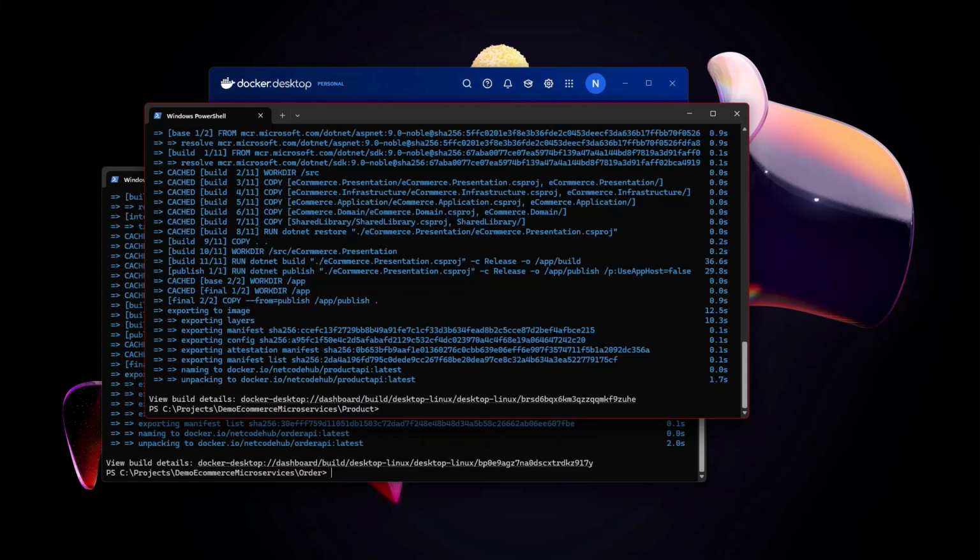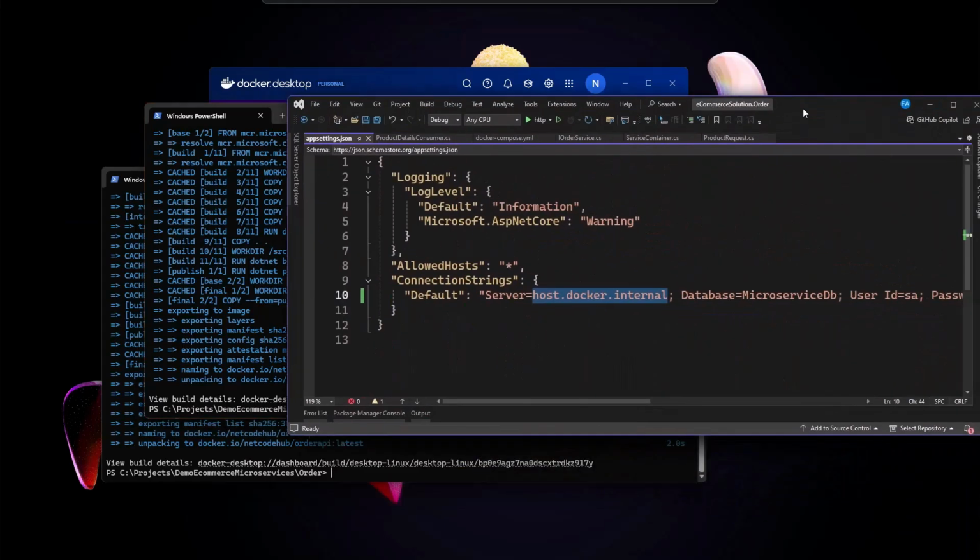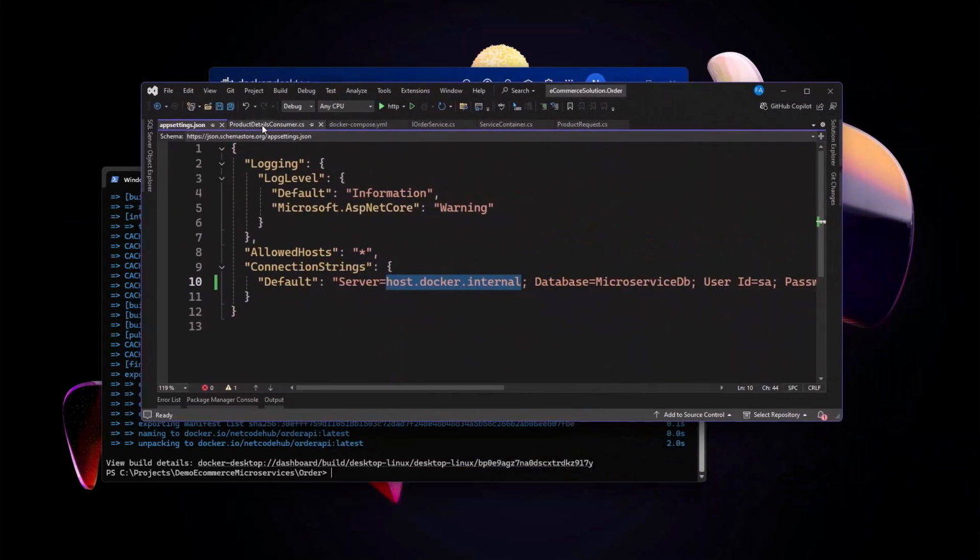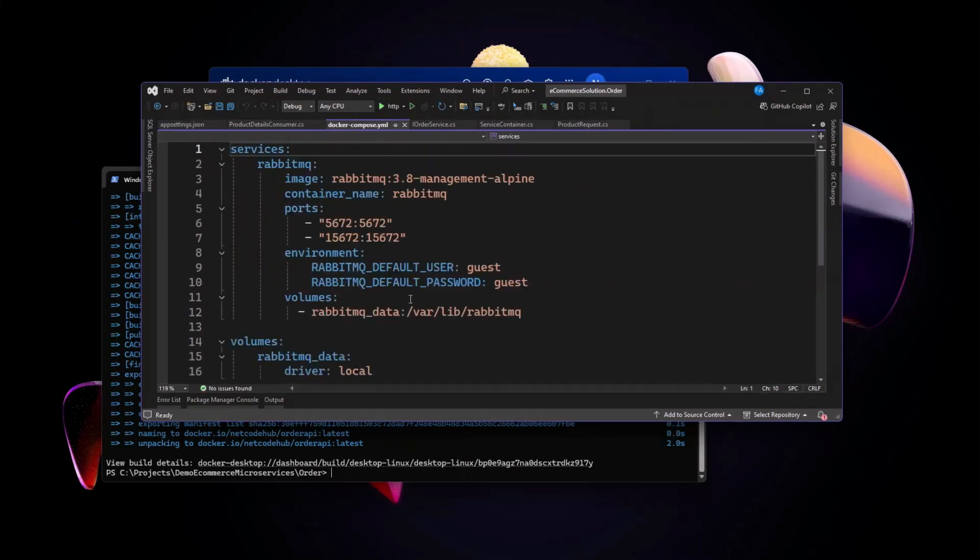But we're going to be using this Docker Compose file, which is found in the order. So I'm going to bring this Docker Compose. We specify a Rabbit service. So we're also going to specify the other services, which is the product and the other services.